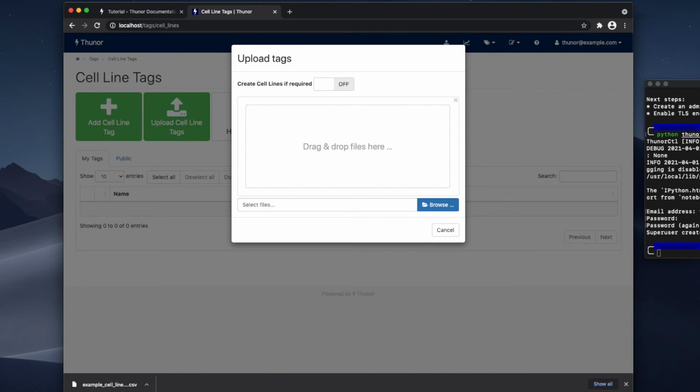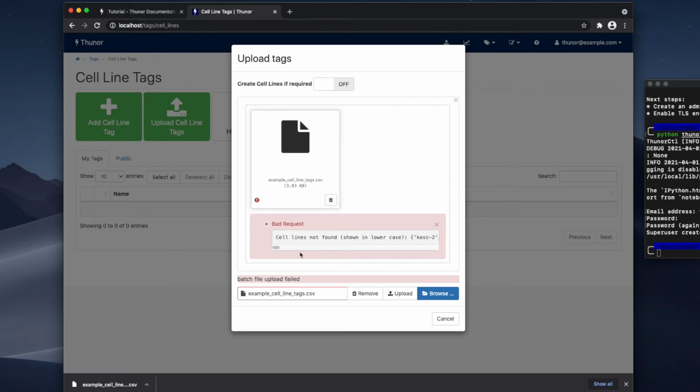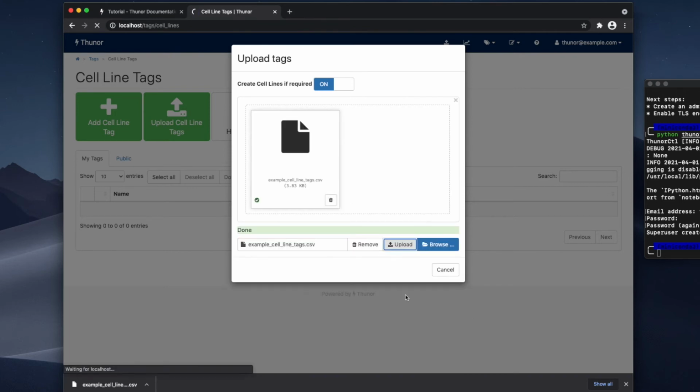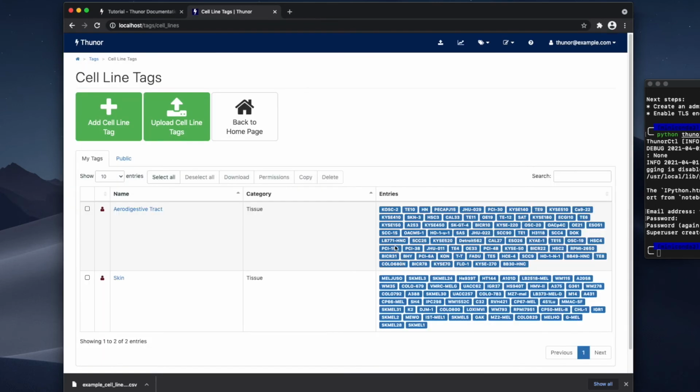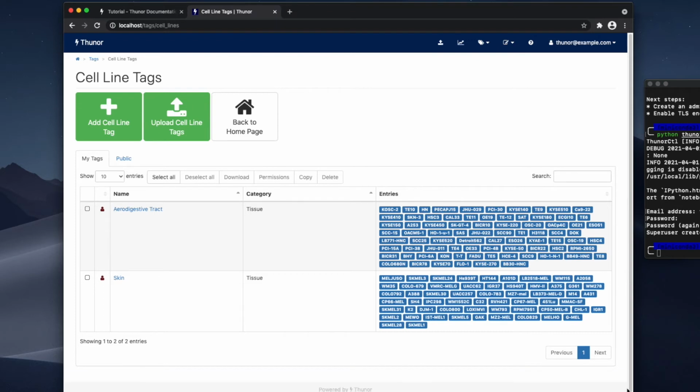So I could quickly show you that these cell lines in the dataset aren't in the system yet. So we're going to go ahead and create those. And if I click upload to do that again, then that file has been uploaded. So you can see here there are 2 tags. These are tissue of origin, so they've got that category applied, labeling a set of cell lines as aerodigestive tract or skin.